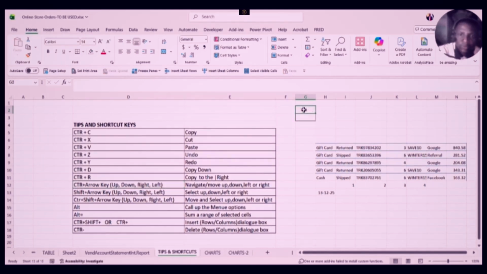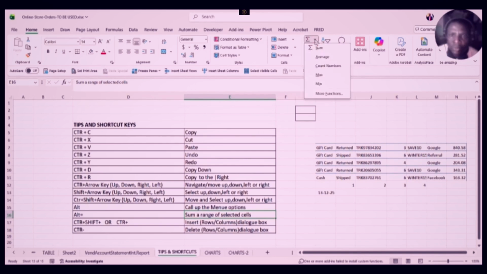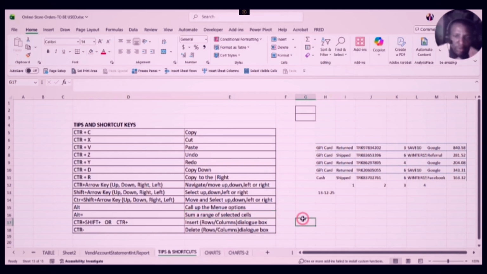So that's how to navigate a menu with the Alt key. And of course, the Alt equals key is the shortcut for the sum function, which we have here. This sigma represents sum. So we have sum, average, count, maximum, minimum, and more functions. We have said that before. And then the control keys. That's another thing that I need to introduce you to.